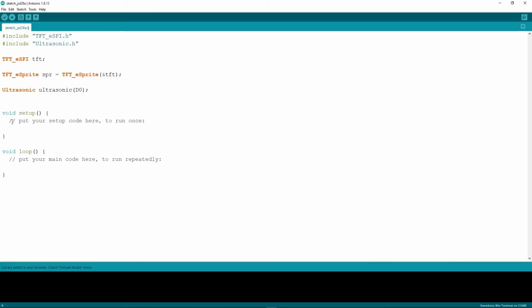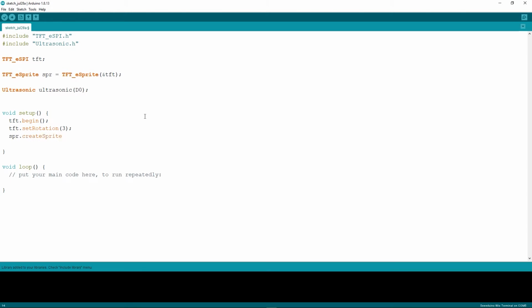So now let's move on to initializing our code inside the setup. Let's start by initializing the TFT LCD screen. tft.begin, and then let's set the rotation, tft.setRotation, and set it as 3. After that let's create the buffer, spr.createSprite, TFT_HEIGHT and TFT_WIDTH. This is the height and width of the Wio Terminal, which is going to be 320 and 240, and it's already defined inside this library.